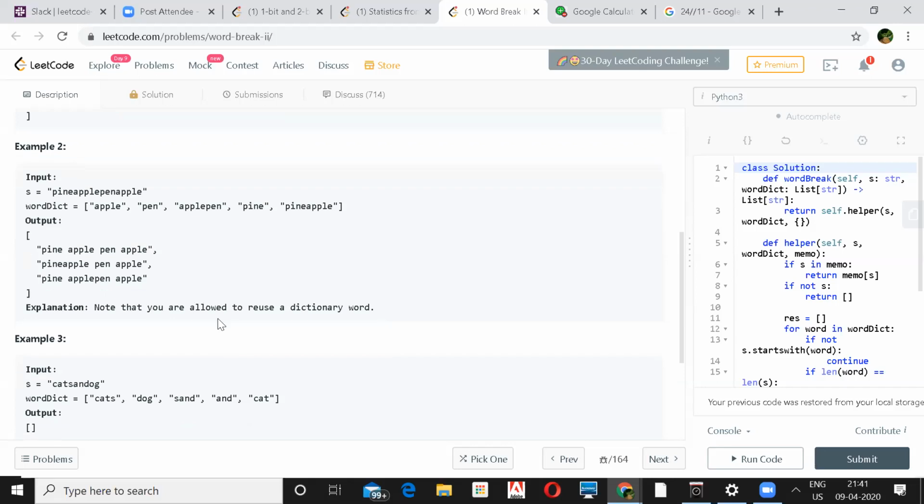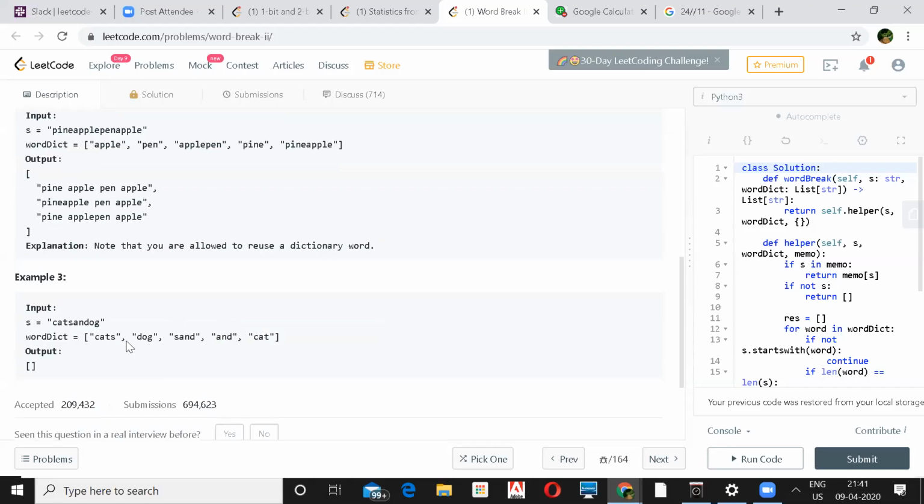Note that you are allowed to reuse a dictionary word. But here, if we see cats, you can get cats, but an is not any word. If you try to put a space after cat, an will be there, which is useless. Had there been 2 days, we could have used this. So we have to return an empty array here. And if you take cat, cat is a valid word. If you use sand, sand is there, but dog you won't be able to get here. D is not there, so returning the empty list. OG will be left in the string.